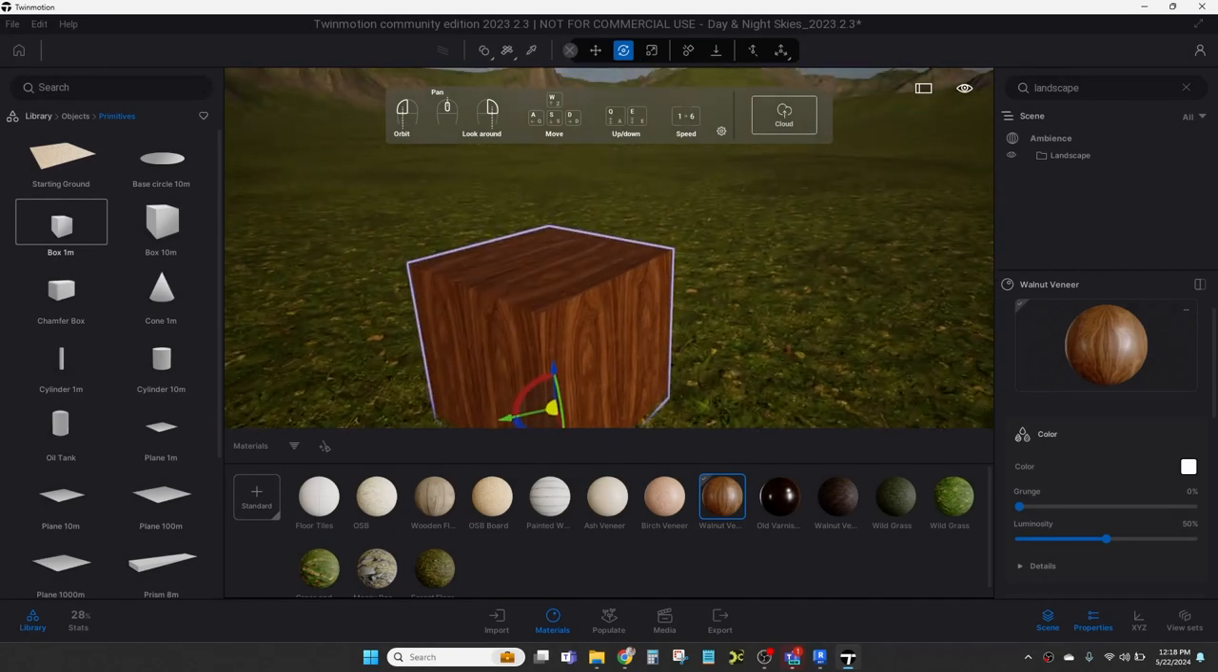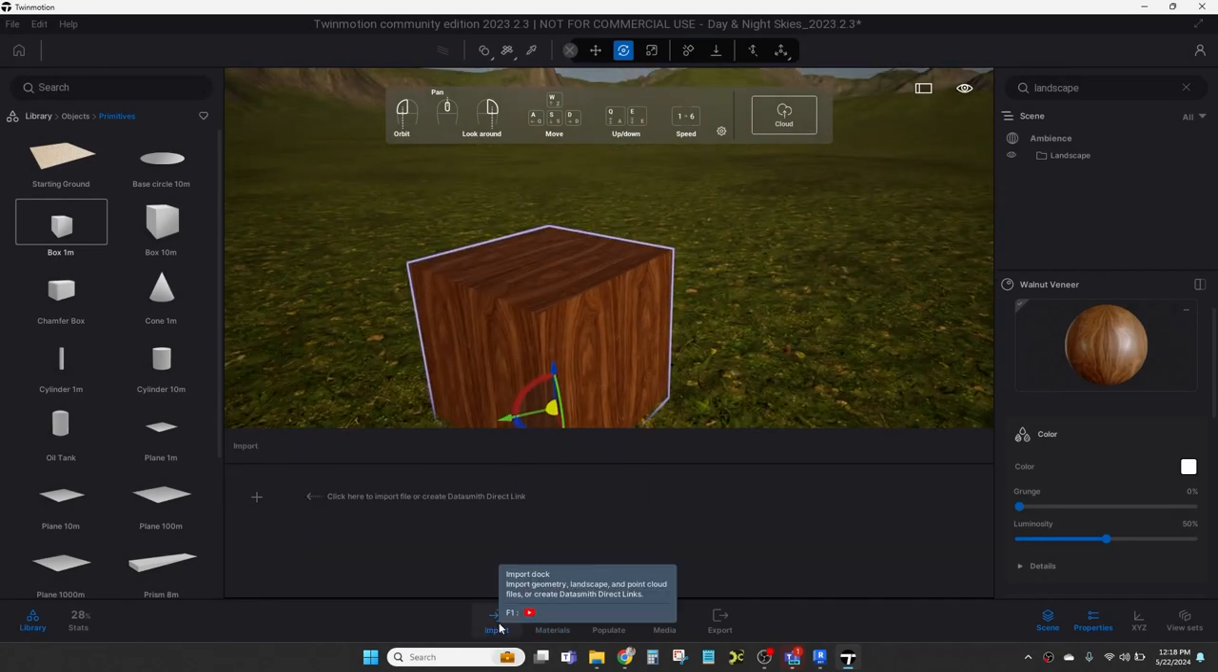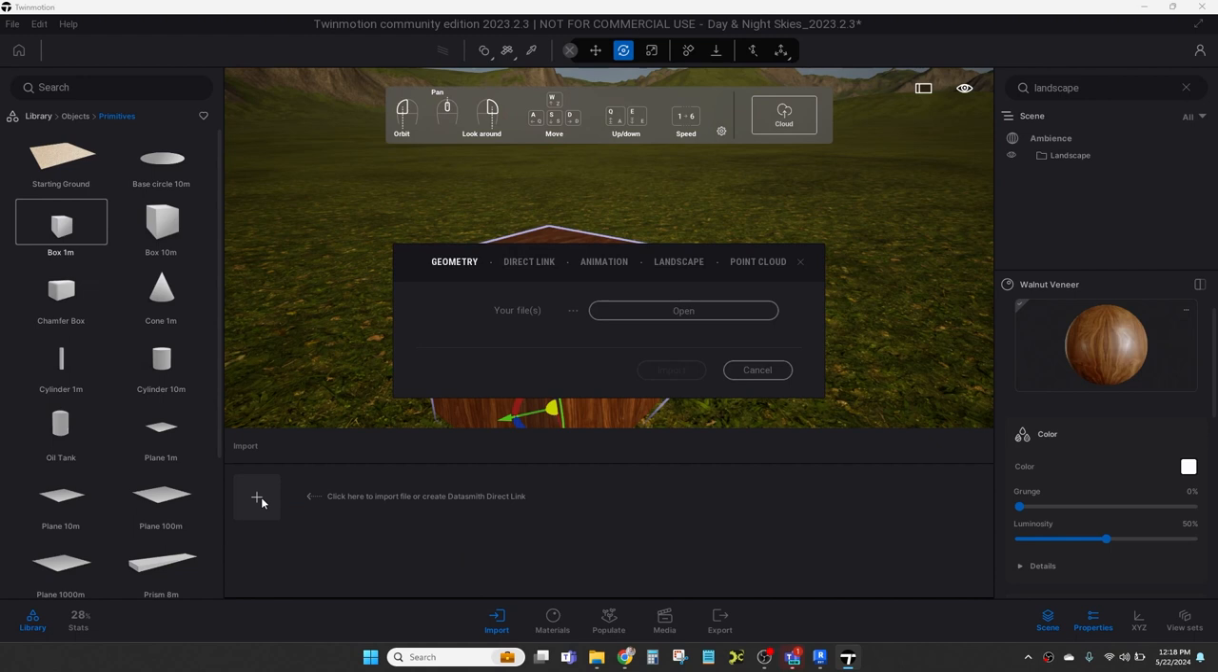Now, to get started on this portion of our journey, navigate your mouse down to the import panel below. On the chart that appears, select the plus icon on the port side. A second floating chart will appear with a few options to select from: geometry, direct link, animation, landscape, and even point cloud, should you be using the same version of Twinmotion as your captain.